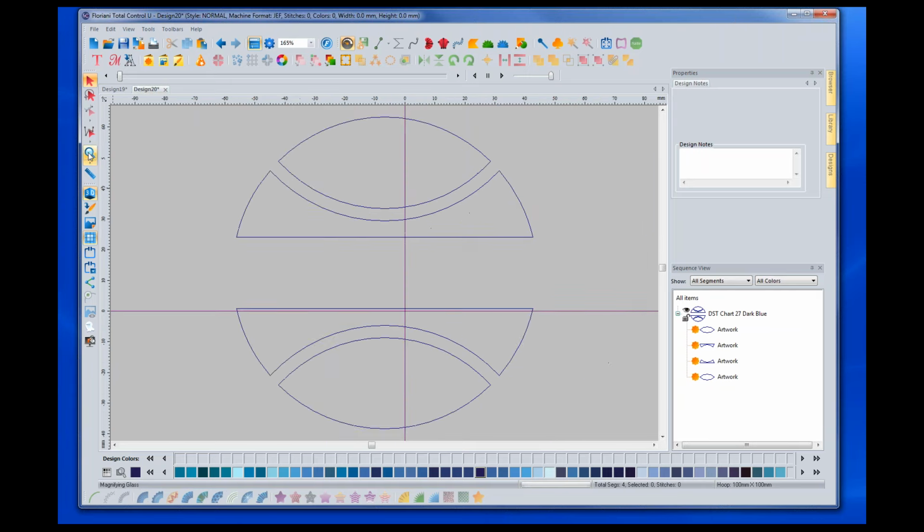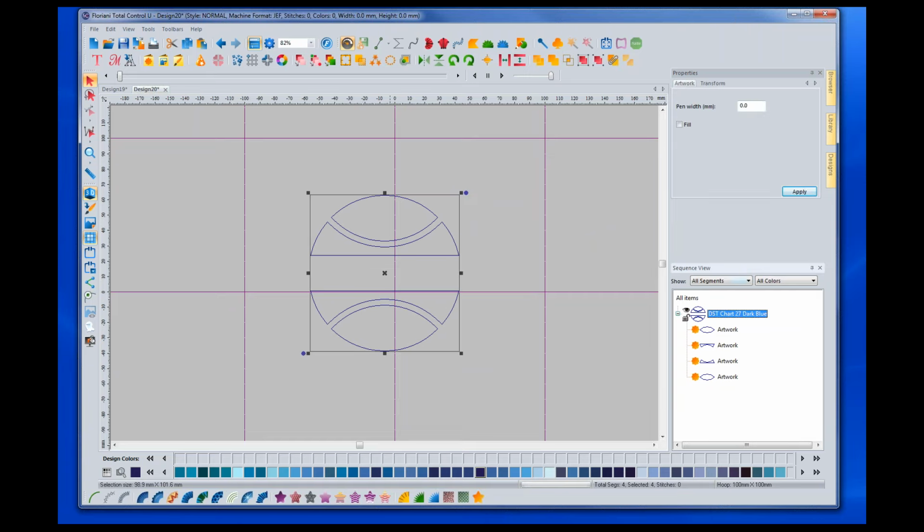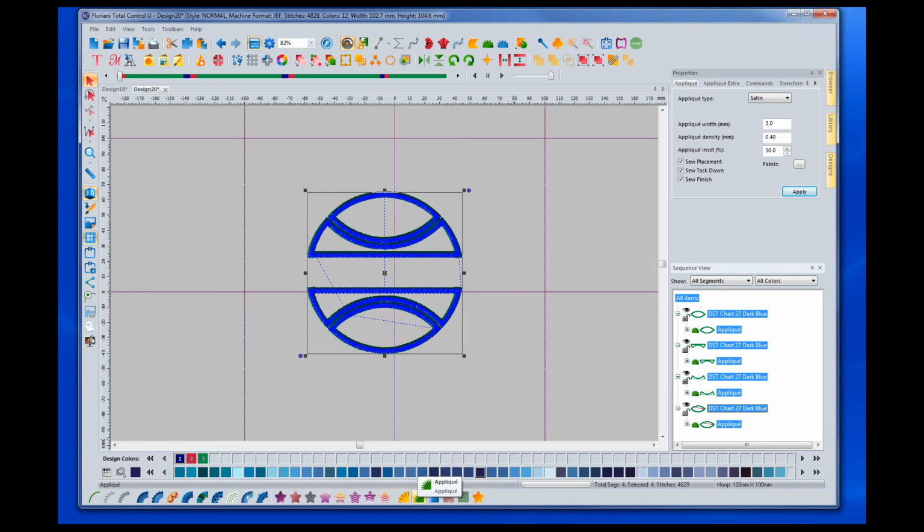Now with that done, I can start kind of playing with this. So this is a tennis ball. I'm going to go ahead and turn this into an applique design. So I'm going to select it all at one time, all those artwork pieces, and I'm just going to click the Convert to Applique button.